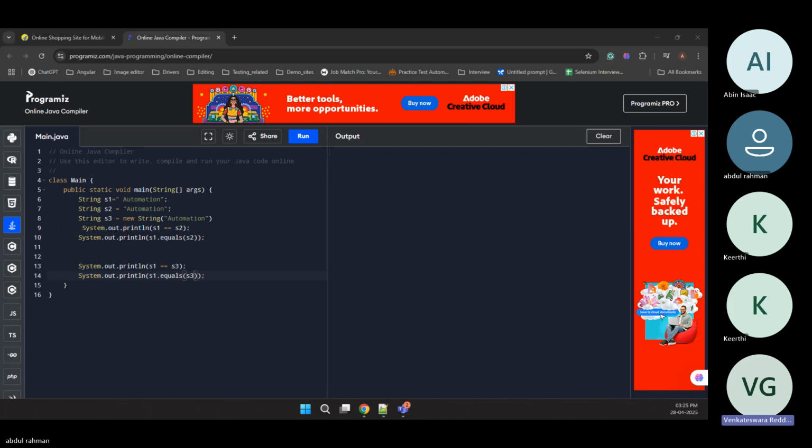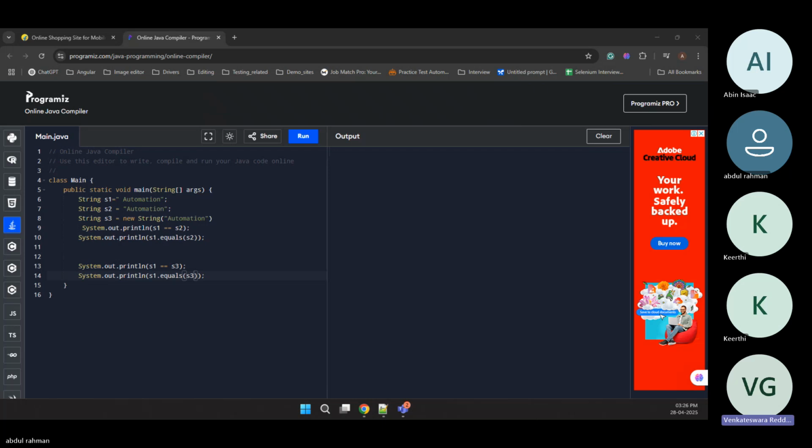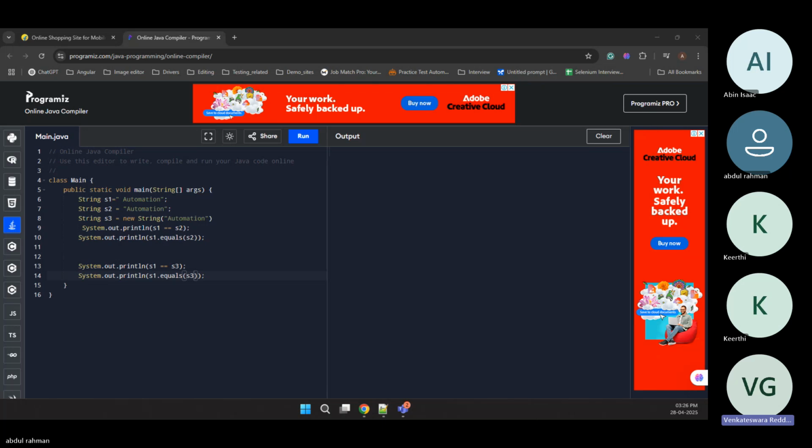the dot equals means it will validate the content. If both strings have the same value, the same content, it is true. That's it, simple thing. Equals means it will validate the content. It will not worry about the memory addresses where it is stored. If both contents are the same, it is true.